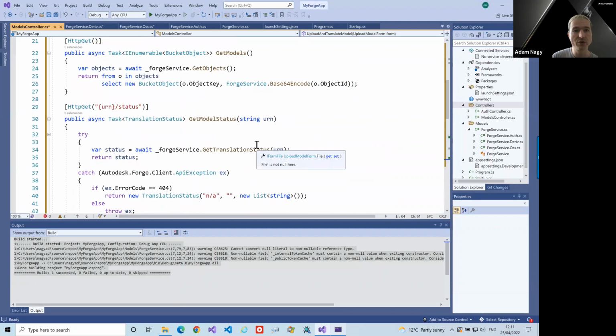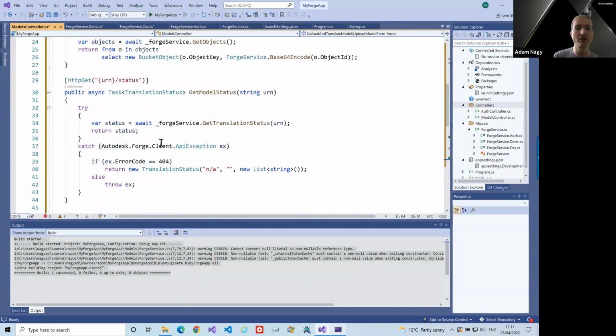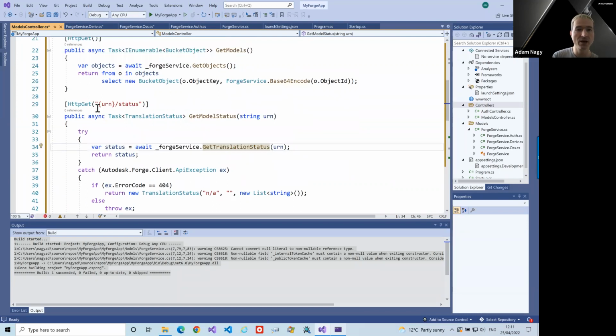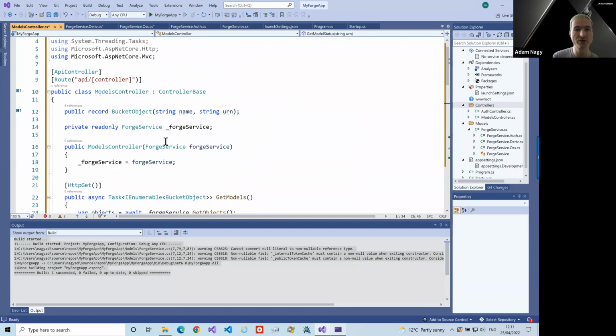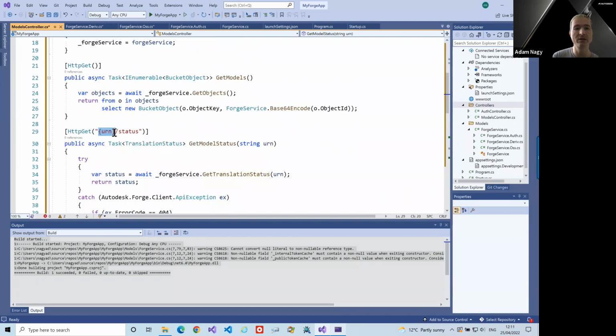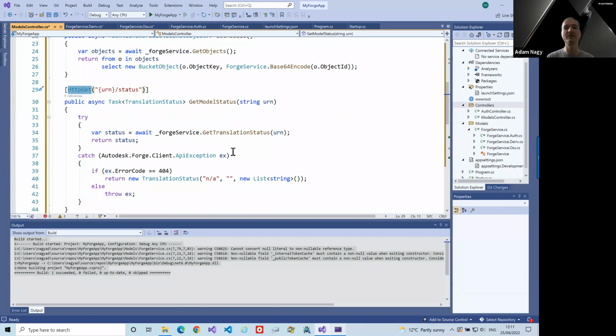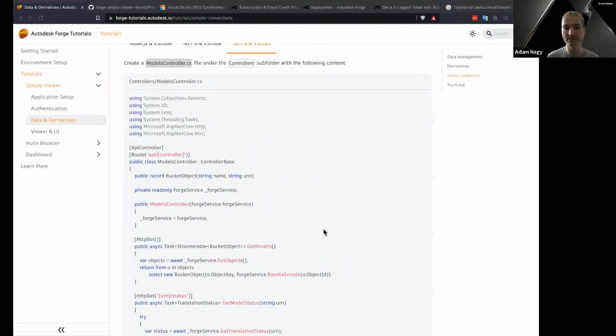And then what else are we doing? Here's the status of the translation, how far it's progressed. For that, we are using, again, the service that we implemented, in this case calling the get translation status. And this will be exposed under API/models/ the URN of the file whose status you want to check, and then /status. So you can send a GET request to that endpoint, and the client-side code will be able to check how far the SVF translation progressed.